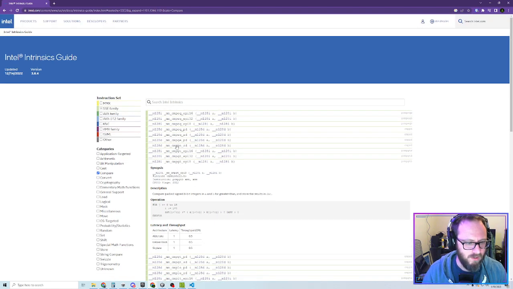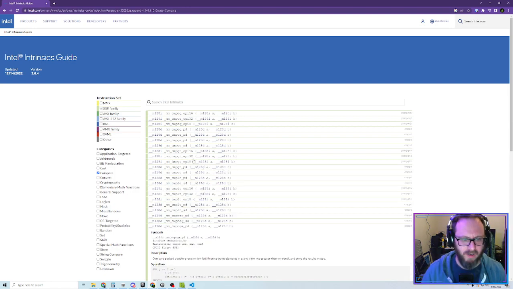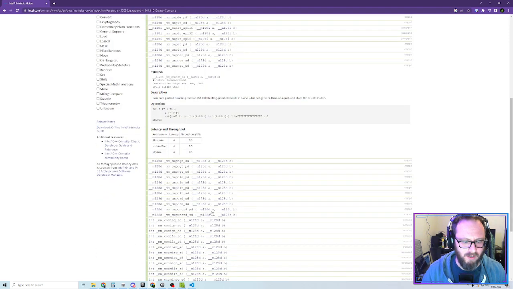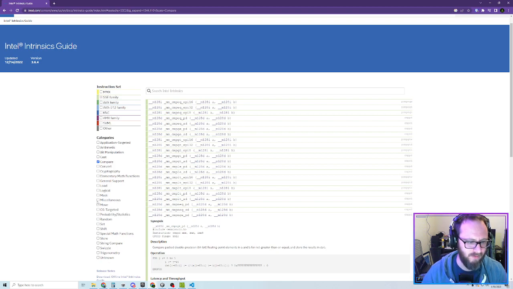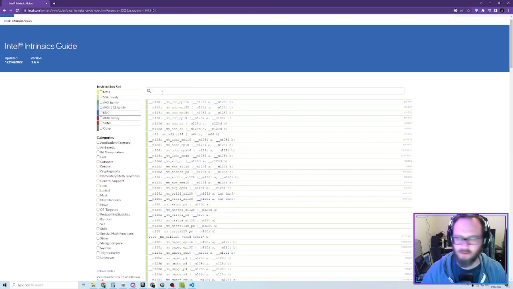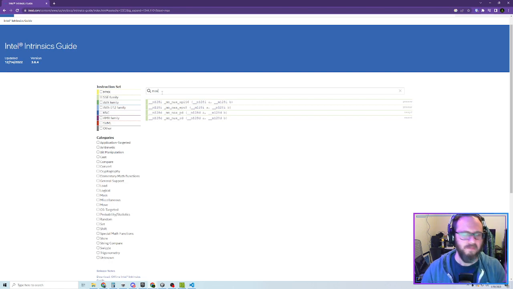I looked around at how to do that, and it looks like the way to do it is combining greater than with a max function. So I need to find that. Gotta go over here and do max.